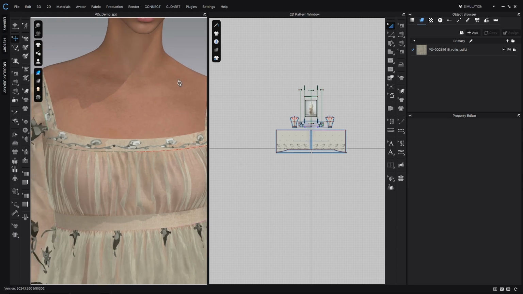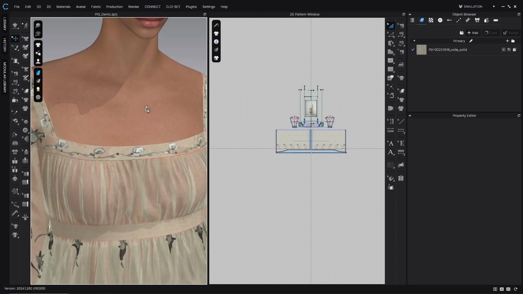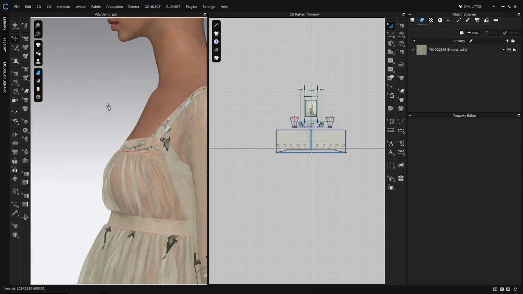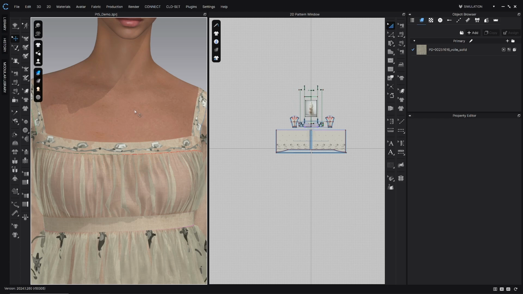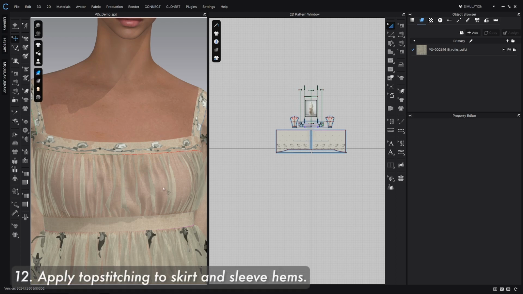The simulation's a little weird because it's intersecting the body, but we're going to hide the body later, so I wouldn't worry about it too much. All right, let's go ahead and apply some top stitching now.